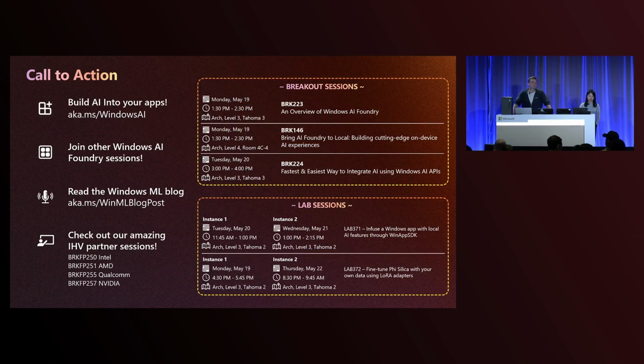And also, these are some of the related Build sessions. There's a great overview of Windows AI Foundry that happened earlier today. Also, a more detailed talk about AI Foundry that already happened. If you've missed them, they are recorded, so please check out the recording. And tomorrow from 3 to 4 in this room, there will be another talk about Windows AI APIs. If you're interested, please check it out.